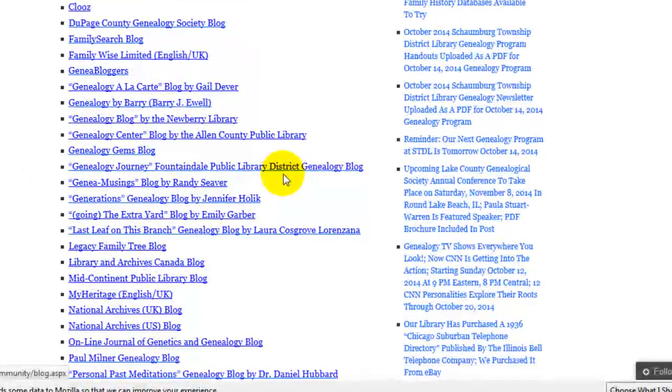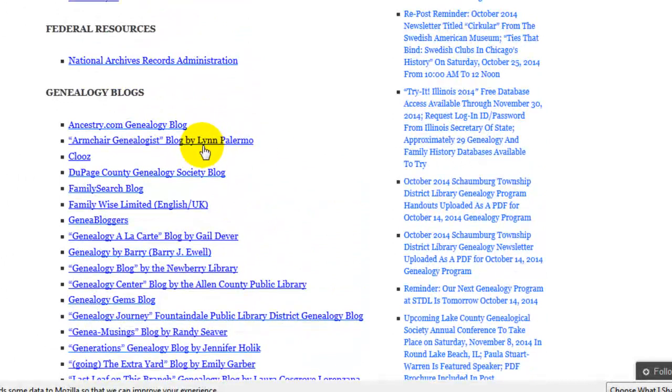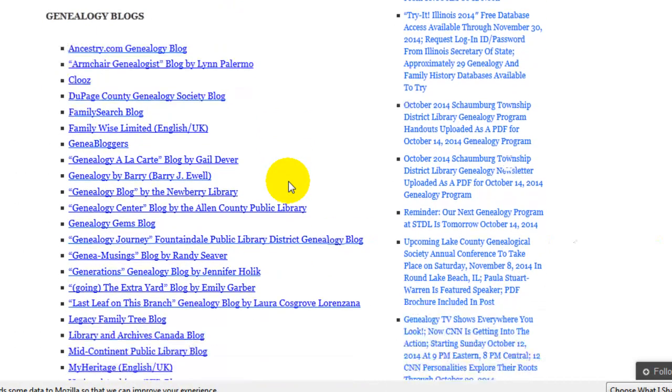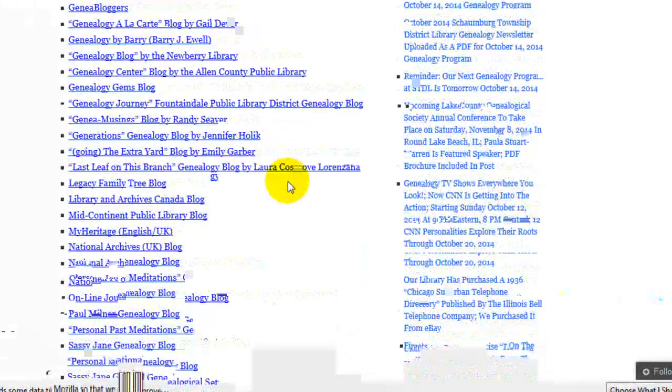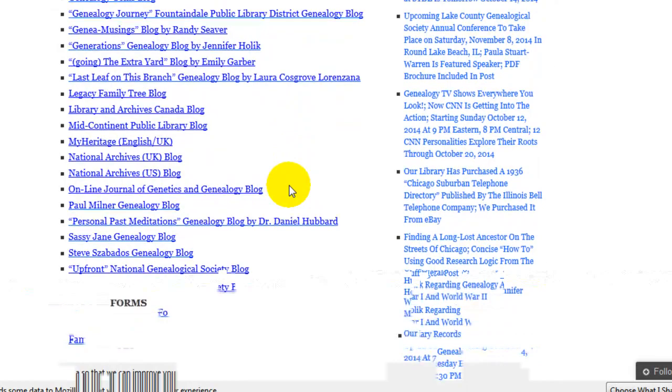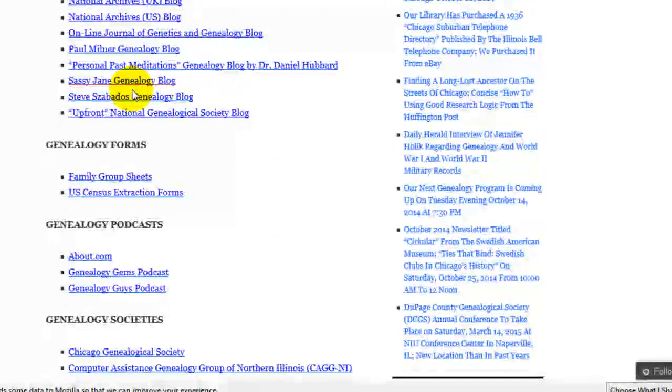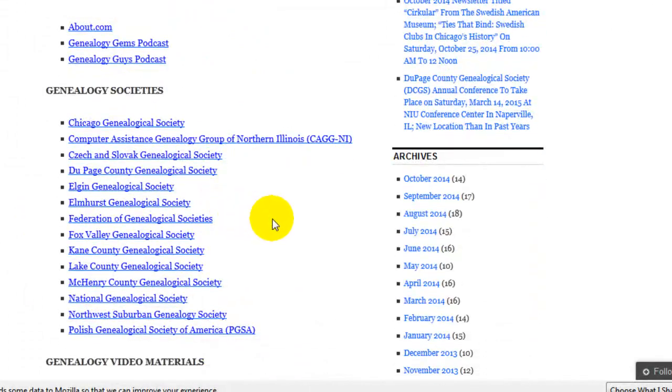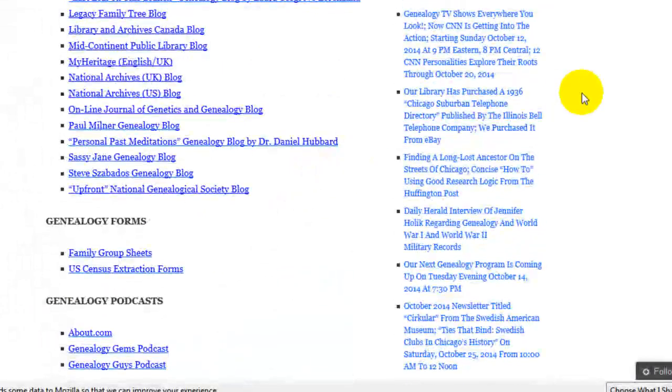Myself being a blog writer, I am highlighting a lot of blogs from other creators that are local, national, and you name it. Reading blogs on genealogy can really be helpful to you, so I strongly suggest you take a look at that. But as you can see, there are all kinds of different links to a variety of topics and subjects. So again, something you may want to take a look at.